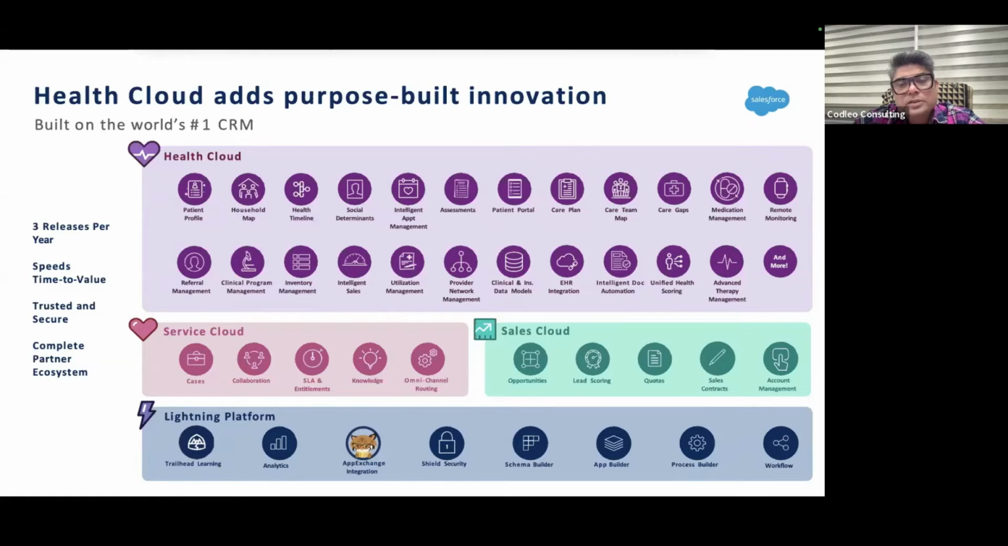Social difference is where you will be connected with your patients socially, on Fitbit or Apple Health. Then your intelligent app management, which will give you more intelligence around that patient, that provider, that medicine. Then some assessments can be done. Your patient portal can be provided, your care plan, which is your insurance plans, your care team map. Then your gaps in medication management would come. Remote monitoring of a patient can be done through Fitbit.